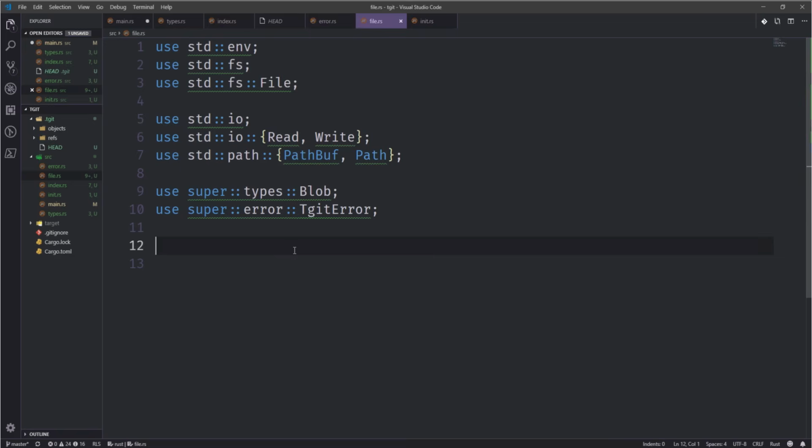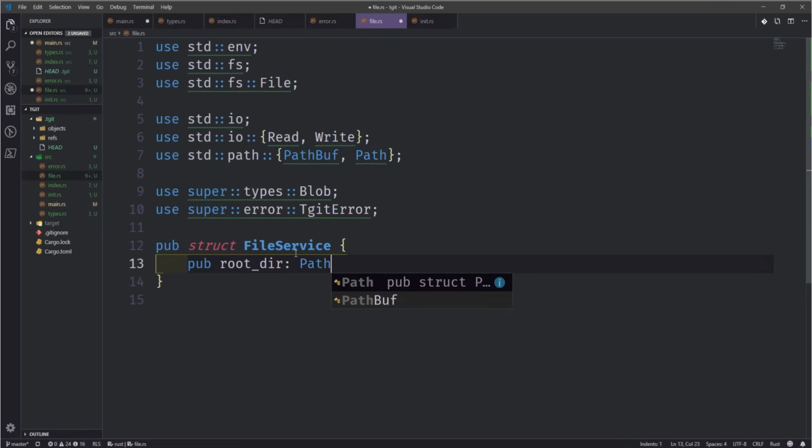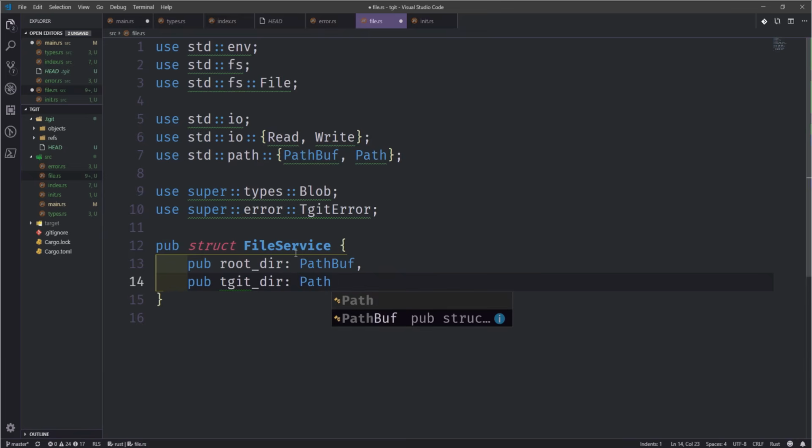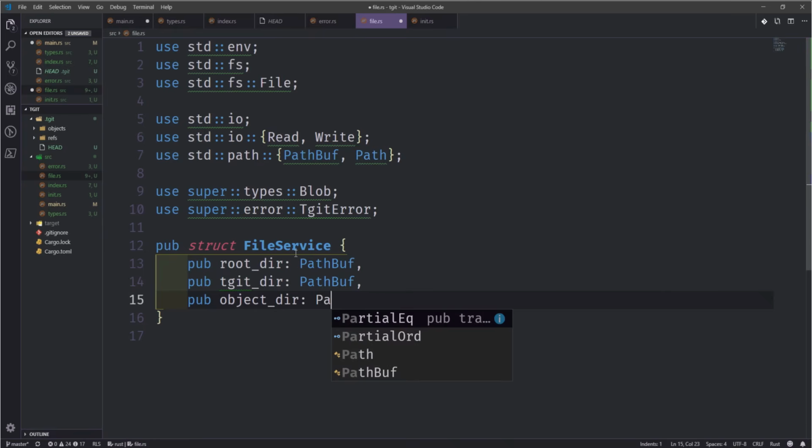We may need to create the commit object first, but let me just define this structure. So we'll call this FileService. Put in our root directory, PathBuf, then the tgit directory, again, another PathBuf, and then the object directory, again, another PathBuf. So root directory is the root of the project. The tgit directory is just this tgit directory, and then the object directory is obviously our objects directory here.